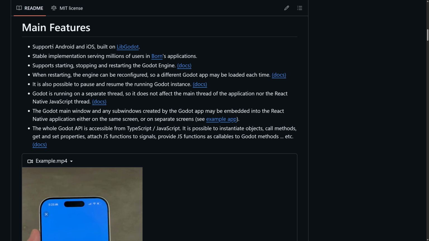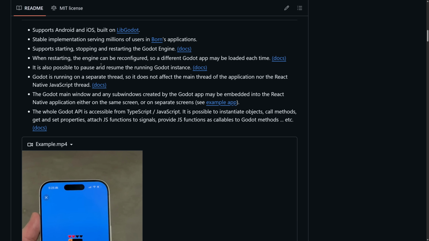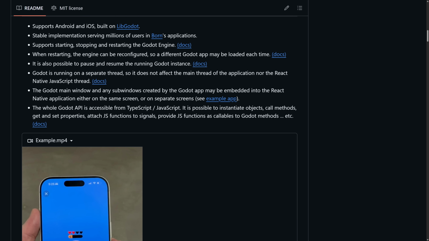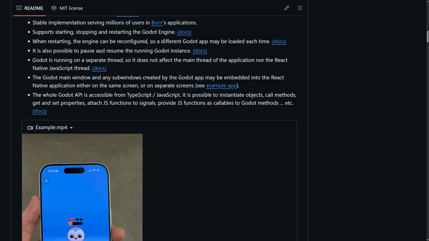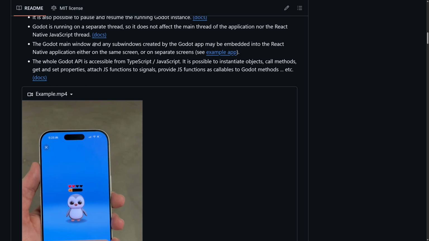So you have a main menu and then fire off a Godot instance, and then you could quit it and start a new one. I think that's pretty much what that is all about. So you could structure a game or your app into multiple Godot projects and switch between them. And Godot is running on a separate thread, so it does not affect the main thread of the application, nor the React Native JavaScript thread. And the Godot main window and sub-windows created by the Godot app may be embedded into the React Native application, either on the same screen or on separate screens.